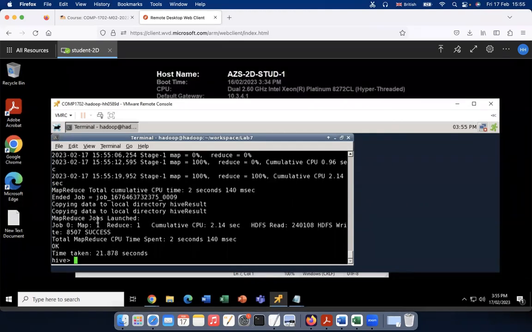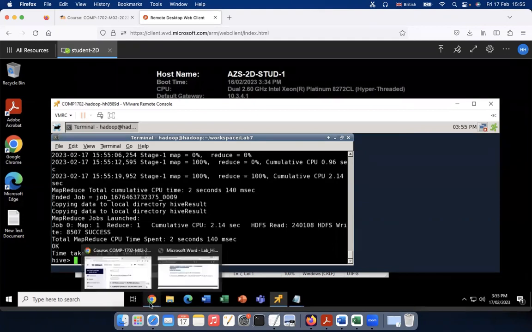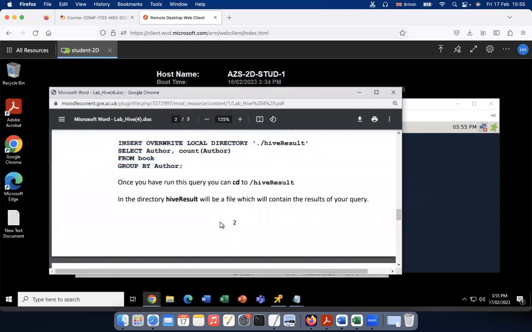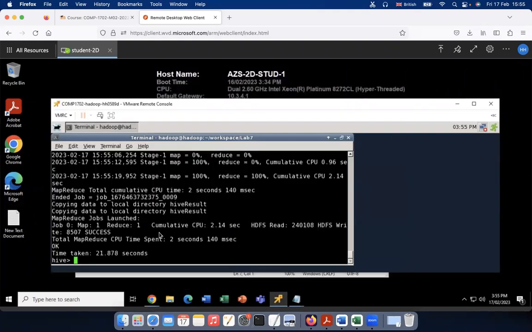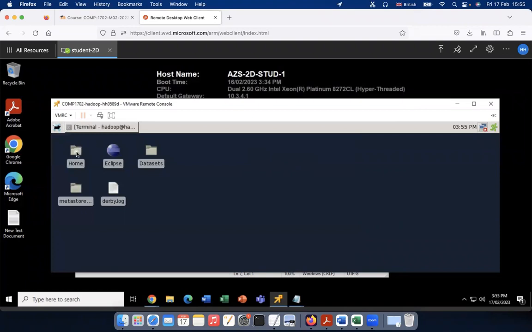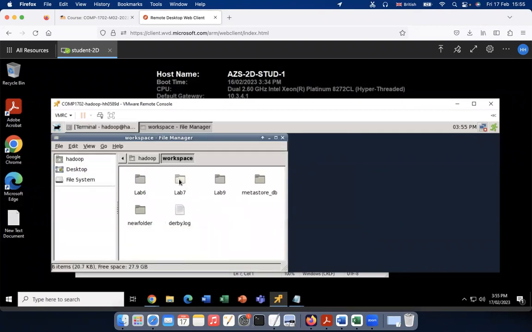Okay, so you can see that results have been written to the local disk, and the directory is called hive_result. If you want to see the result on your local disk, we just go to the working directory, workspace, Lab 7, right? And you can see hive_result. It's the directory we built for holding the results, right? You can see that this is the result.